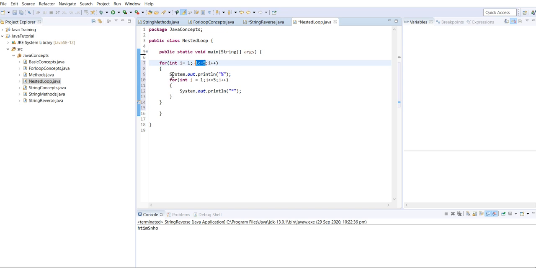So before going to the inner for loop, it will print this value and it will come to the inner for loop. Now it will initialize j equals to 1. J equals to 1, it will check for the condition. If j is less than or equal to 5, 1 is less than 5, it will print star. It will again update the value j as 2. It will check 2 is less than 5, it will print this value.